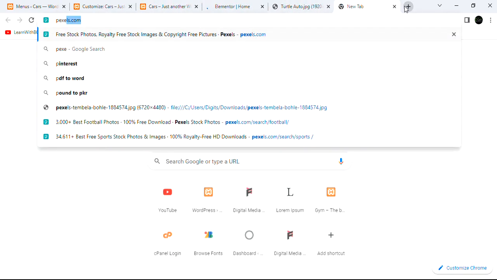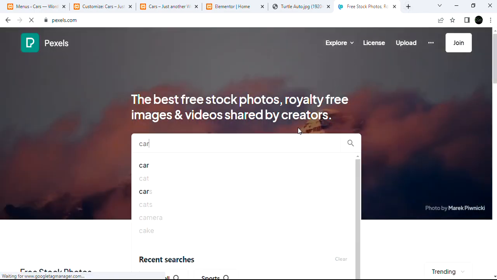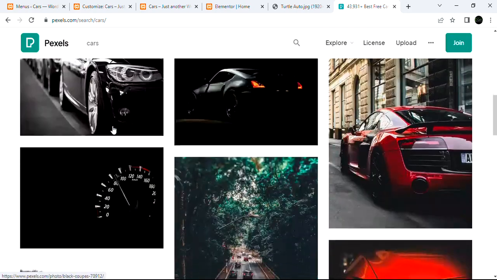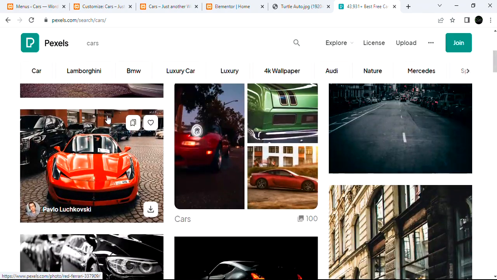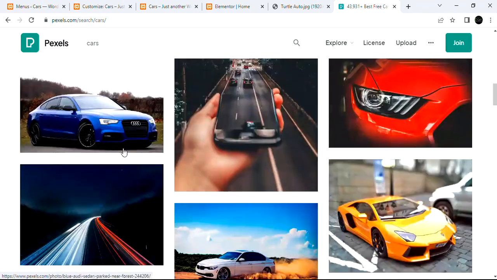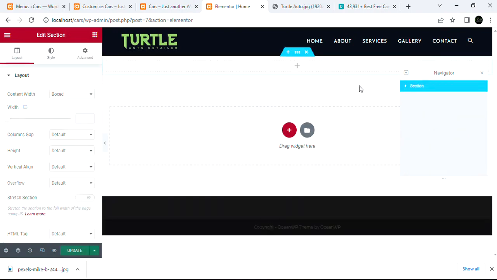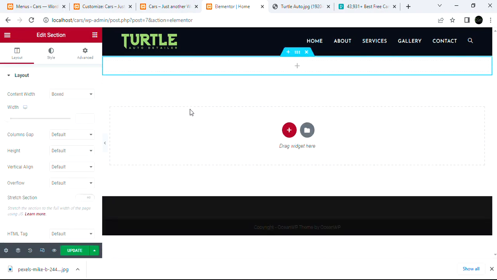And you can see I'm going to also open up pexels.com, where I can download some photographs as well. This is the site where you can download stock photos without paying, like free stock photos. And I'm going to download this picture, and we are going to create a section. So first thing, I'm going to delete this.